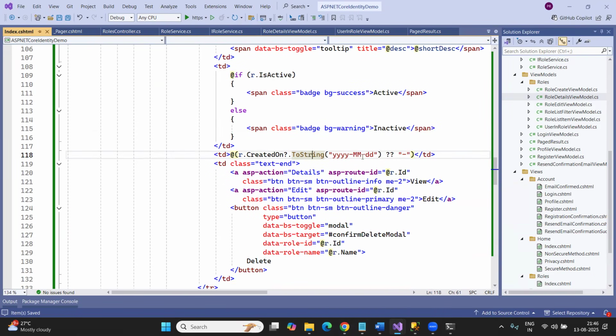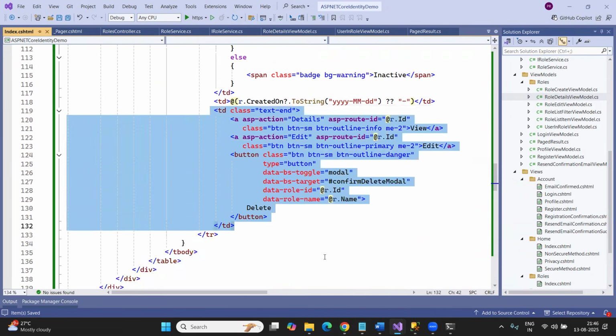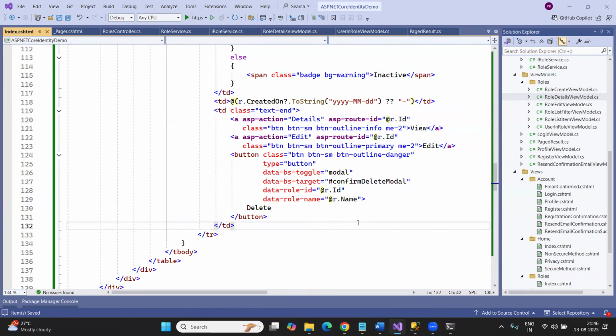So this is going to be my created on. Then I'm applying some actions. Actions means when you click on the view button, it will redirect to the details page. When you click the edit button, it will redirect to the edit page. And this is the modal pop-up that is going to open, and the modal pop-up ID is going to be this one.